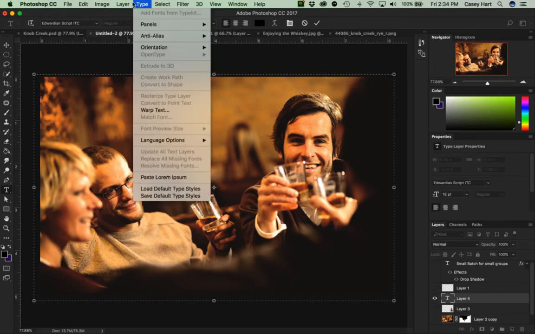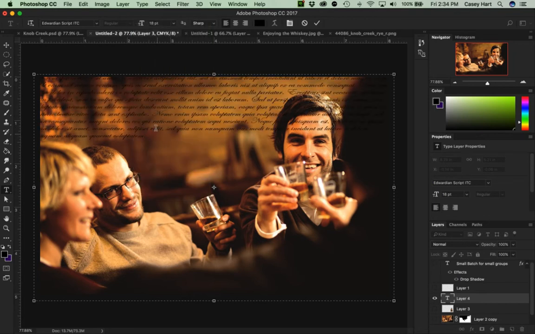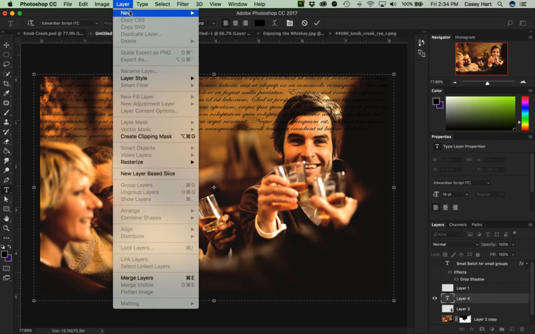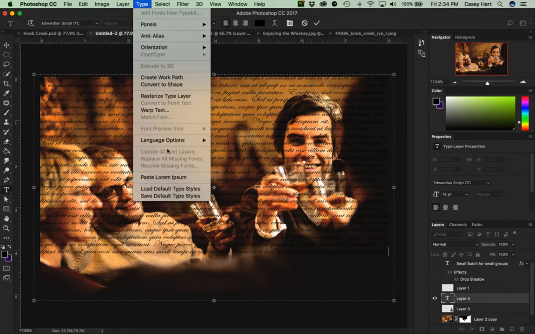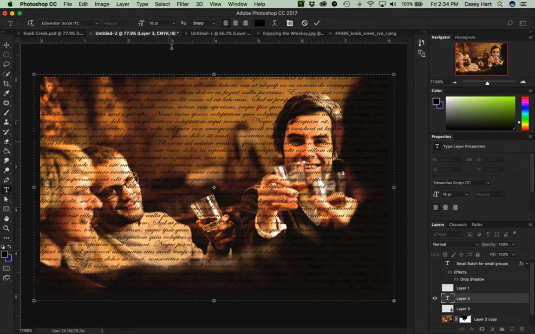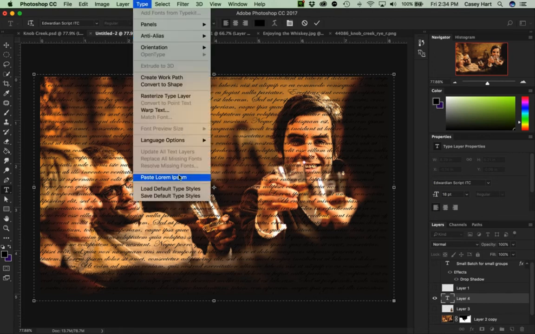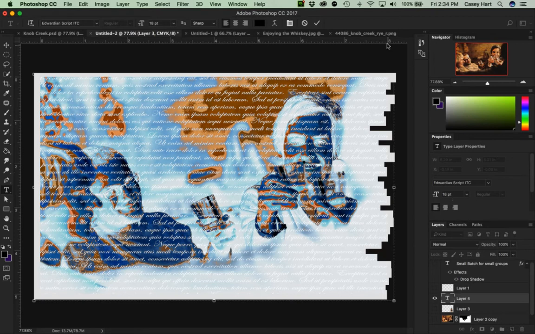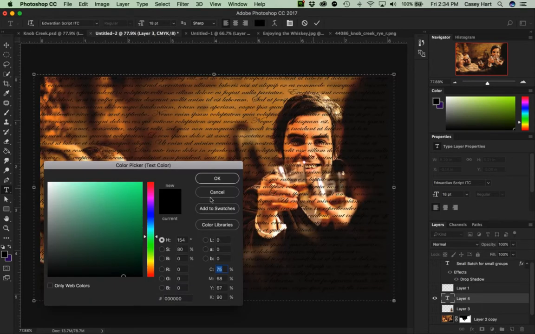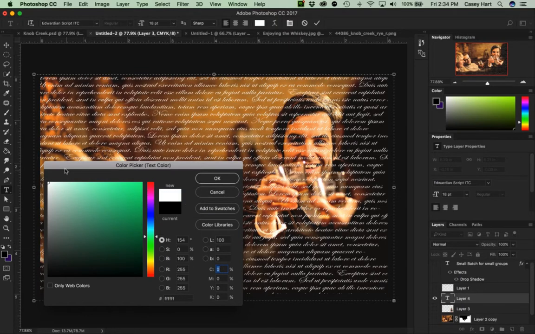Now, Adobe projects have something under type or text called lorem ipsum. This is just filler text. If you don't know what to say, this is what you say. And what I do is just go to type and then keep pasting and pasting and pasting just to fill the screen. And then maybe select everything and choose the color that I want. Do I want white? Yeah, maybe.